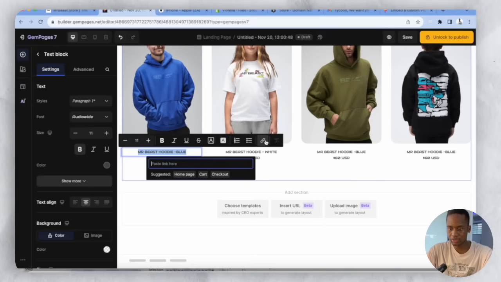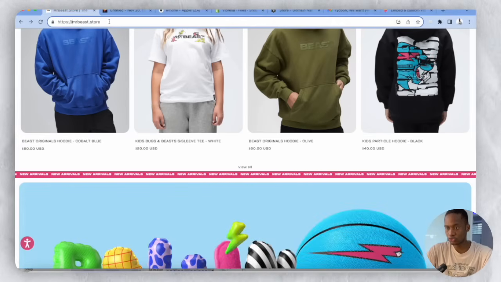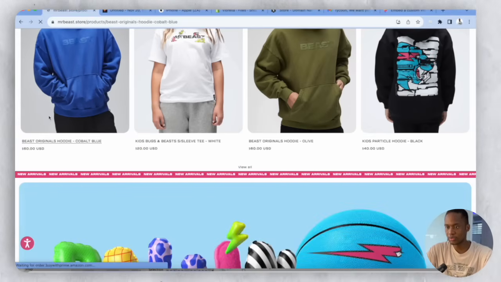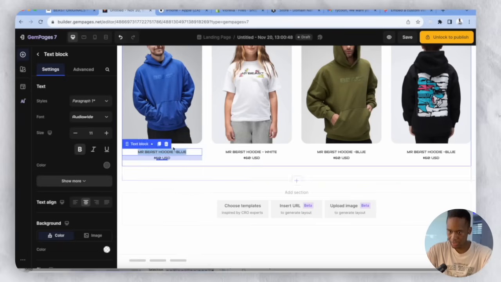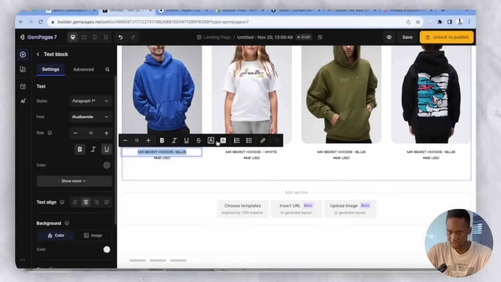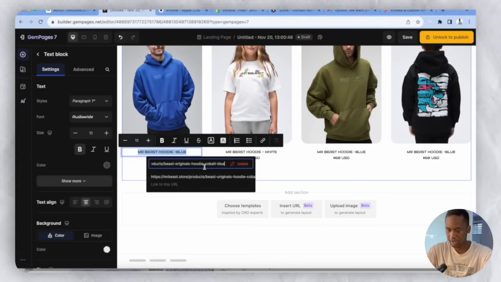Then you want to go here to link. And basically, it'll take you to any of the things that you want to link here. So what you can do is you can go to any page on your store, get the URL. So maybe just go and click on this. Then copy the URL, and then you can click on this, okay? So highlight this whole thing, click on the link, and then you can paste the URL.